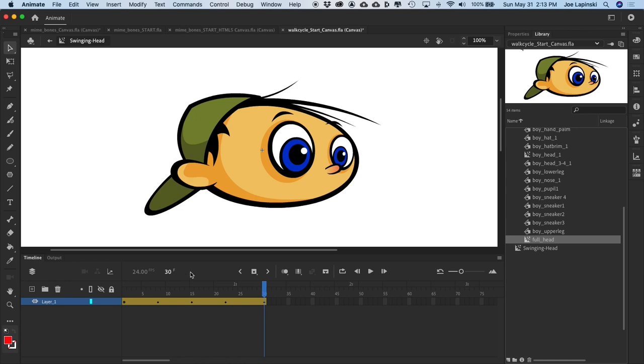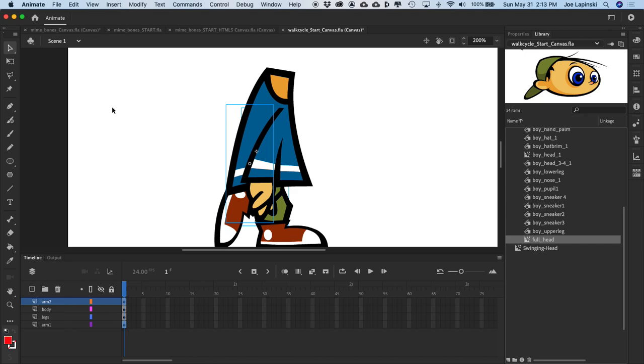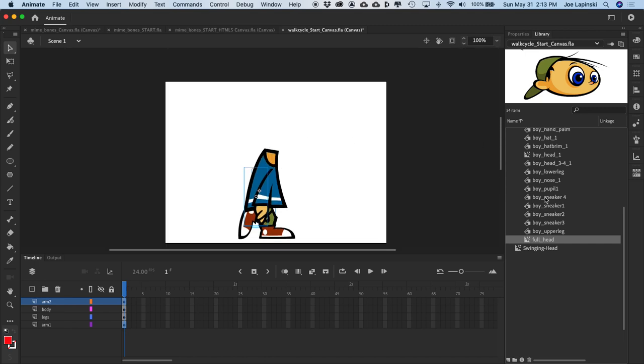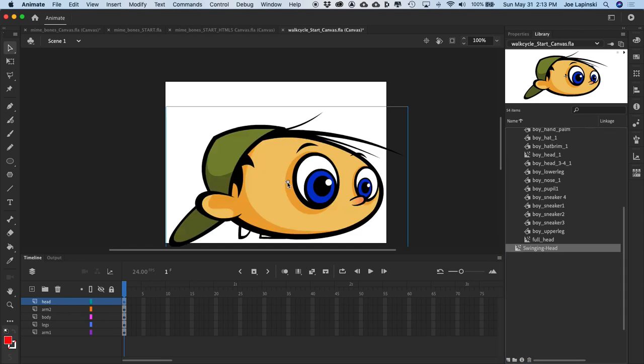So let's put that together. Let's add that to our main scene. So go back to scene 1 and drag an instance of swinging. Oh, not yet. We need to create a layer for the head. Create a new layer for head. Call it head. Bring an instance.